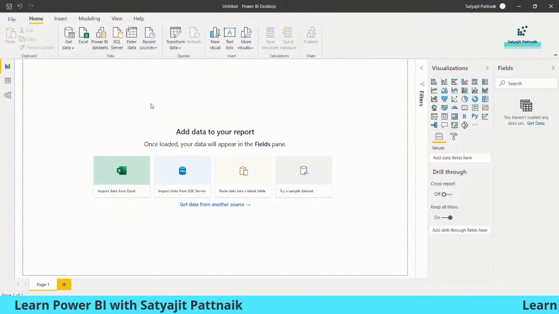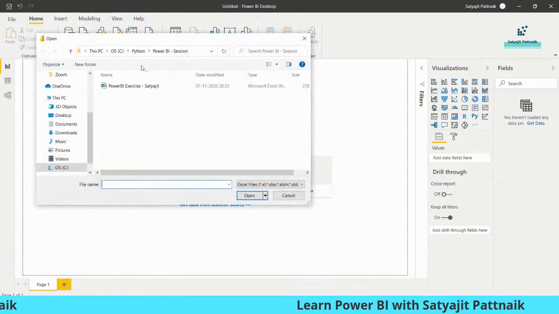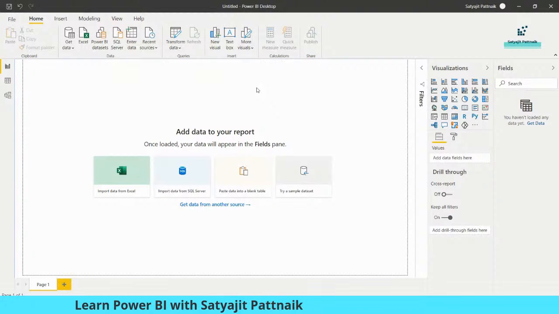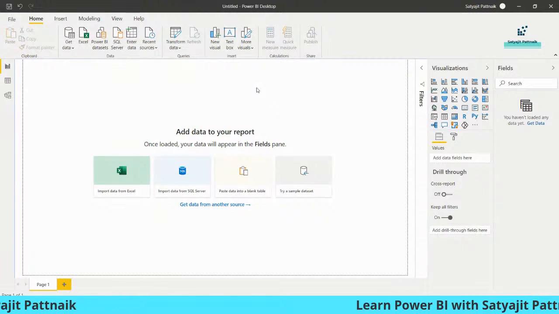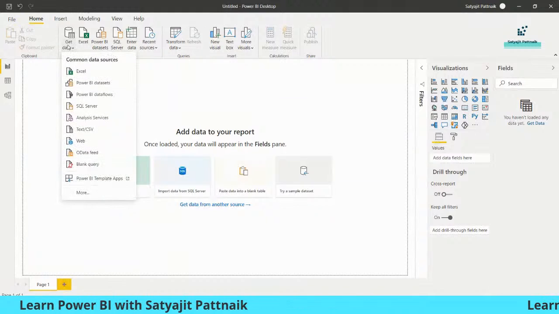So let's get started quickly. I already have signed in. I was talking about the very first point, which was get data. We have to select our source of data, and only then can we do our next steps, right? You can see this option in the Home tab, Get data.